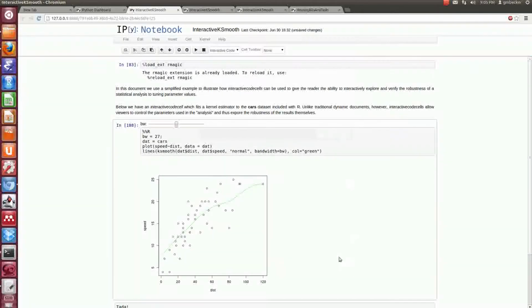Currently, you can only do sliders. More control types will come later. And then you've got the attributes that are necessary for the slider. So minimum of 3, maximum of 45, and step 3. And there you go. Now you have turned your code cell into an interactive code cell. That's all there is to it for that one. So yeah, that's the interactive code cell.